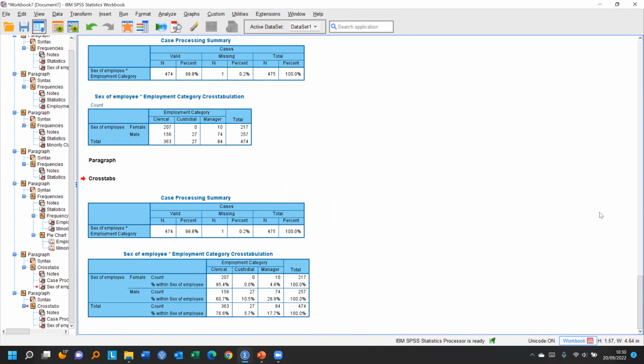And now it says 94% of the females, because it's a row percentage, and gender is in the row, so it's 94% of females are clerical workers. Only 4.6% are managers. 60% of males are clerical workers, nearly 61%, 10% custodial workers, 28% managers. So a much larger proportion of males are managers than females.